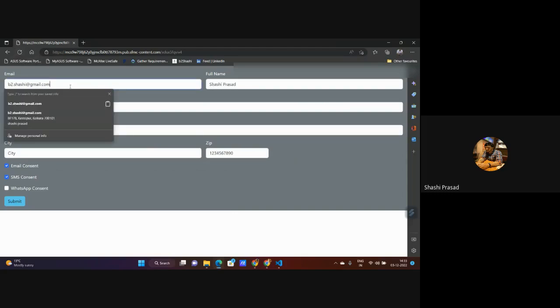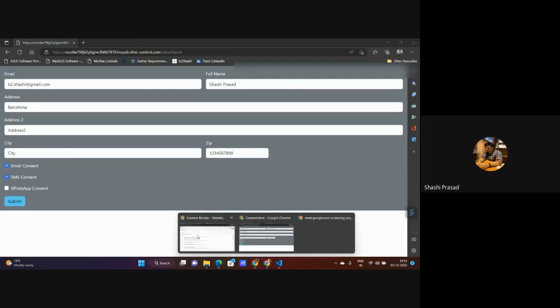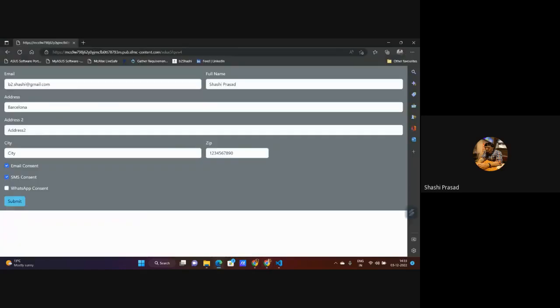So it's coming for Sasi. See the difference? I'm not going and publishing the cloud page again and again. So I don't have that issue. Here, instead of saying email, they said it should be email address. For that label change, I'll simply change this to email address. If I'm doing everything in the cloud page, I have to republish it again and again. But with this content block, I simply save, and refresh this. See, this changed. Following me?